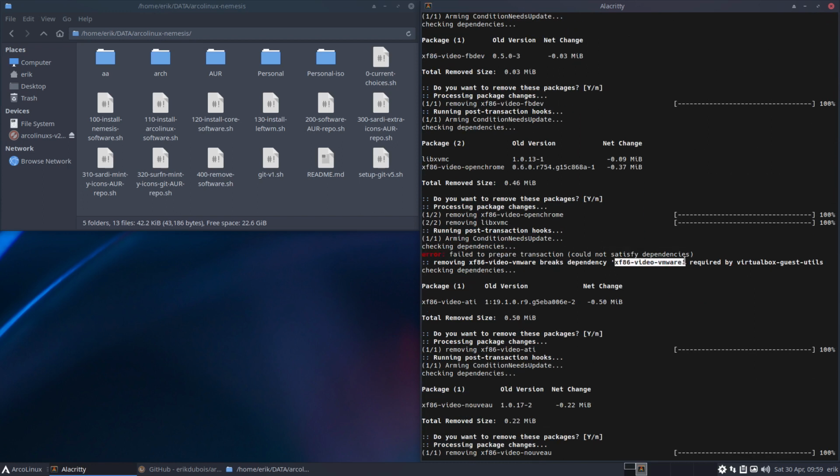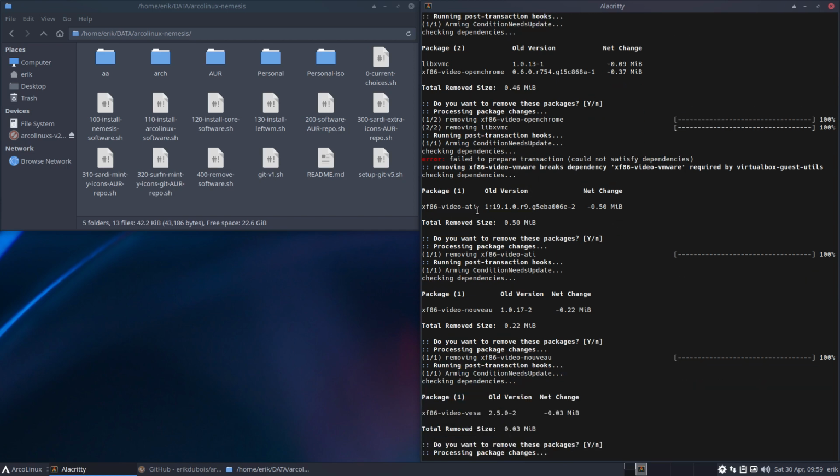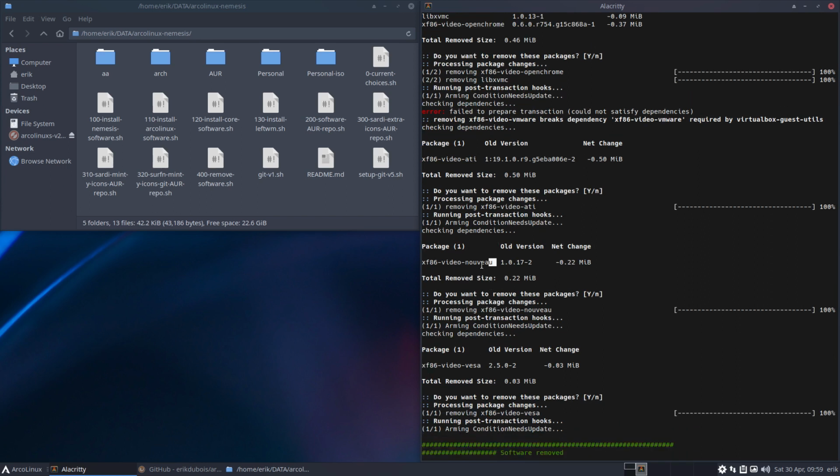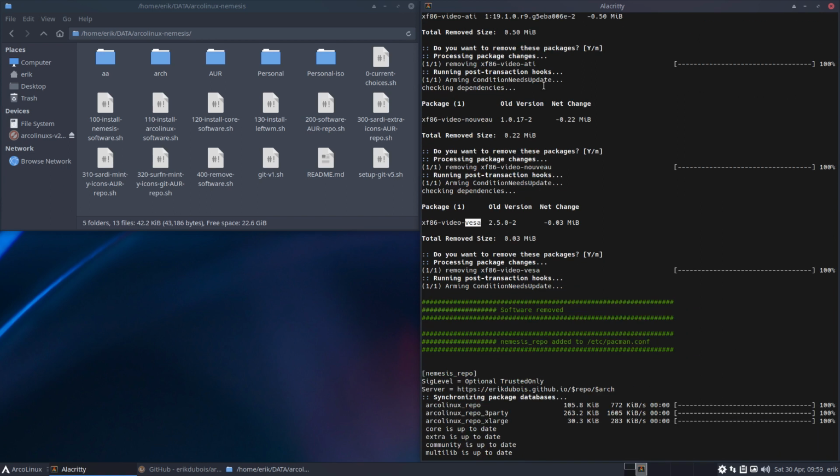It's for if I am on real metal, then I don't need video VMware. Here it just stays, right? It just does not remove. So it stays because I'm on VirtualBox. I need video VMware and there's a dependency and it stays. Cool. That's good. ATI, don't have it. Gone. Nouveau, don't need it. Gone. VESA, gone. So you think, what is installed on this distro?